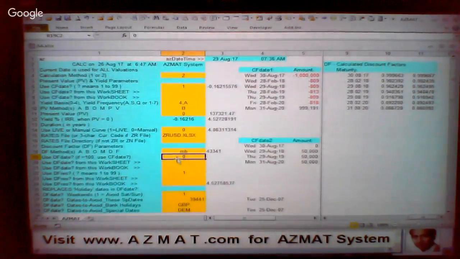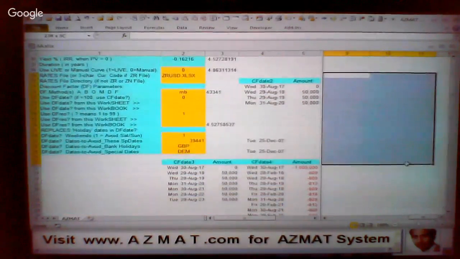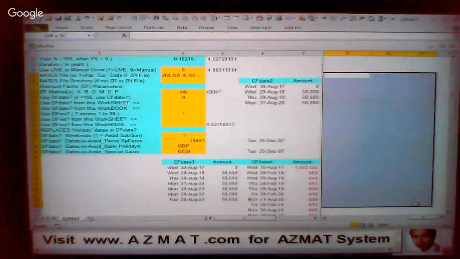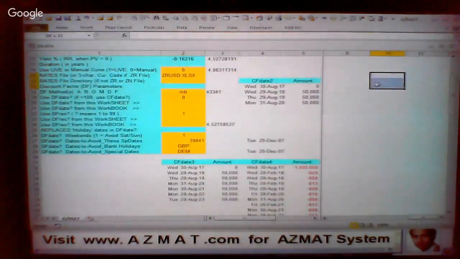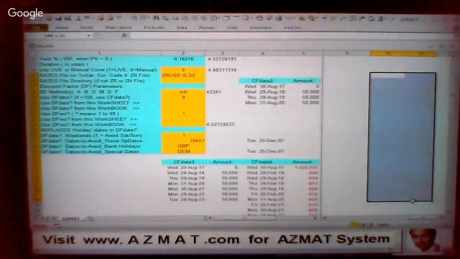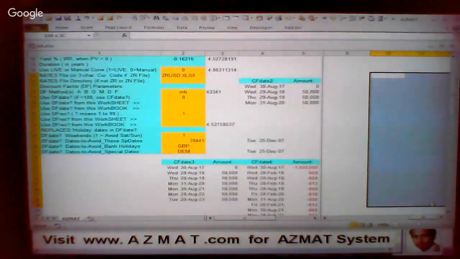When you enter 0 in the use DF date column, if you don't know how many instruments there are, you don't know how many rows below it the results will go. So that's why you must be very careful when you specify 0 there, because it might overwrite some other important data you might have.